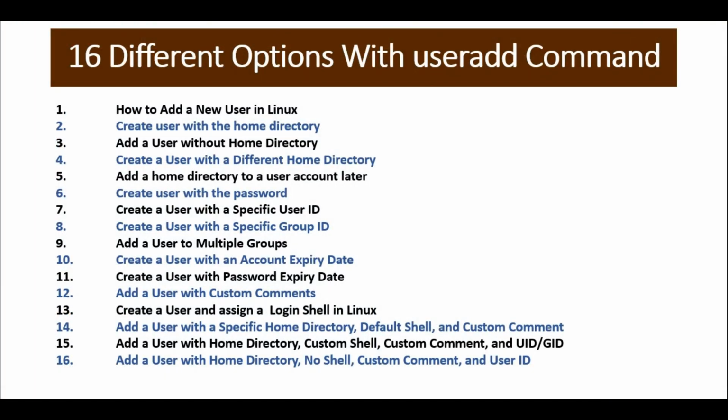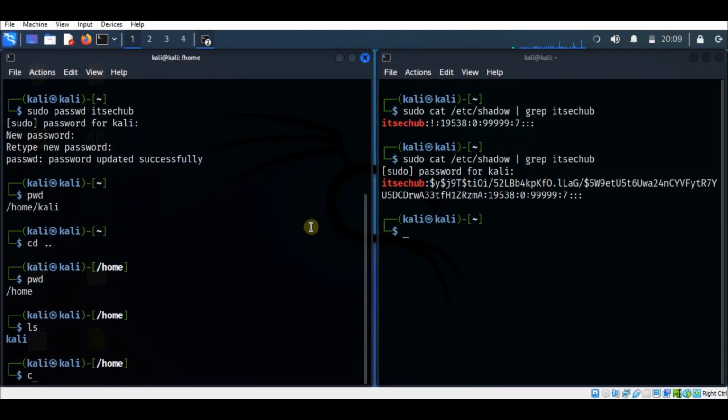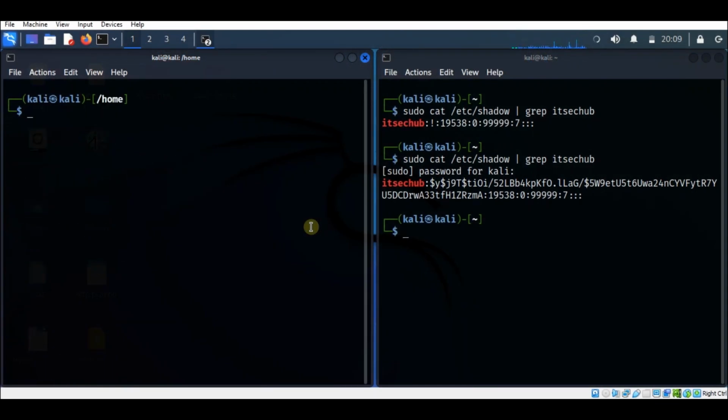So the next command is to create a user with the home directory. That's option number 2. So we will clear the terminal and type useradd. Of course you have to use the sudo command. Then -m and the username. So we'll type tech. Now if we ls for the content, you can see the home directory is created.